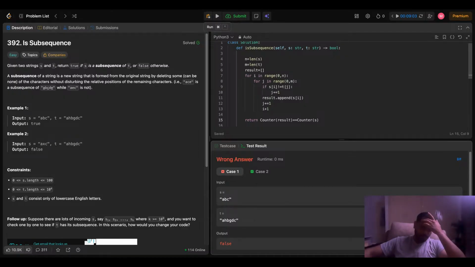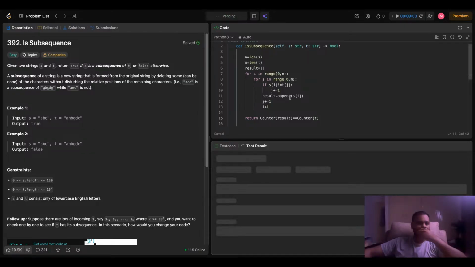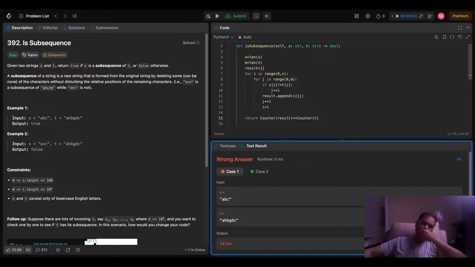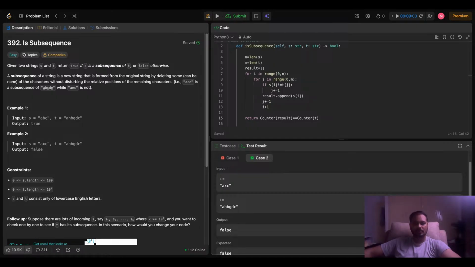For i in range 0 to n, using dot append s of i, then I am checking Counter of result, Counter s. If I check for t, then what happens? Let's check. Case 2 is true, false. This definitely comes because x is not there, no?